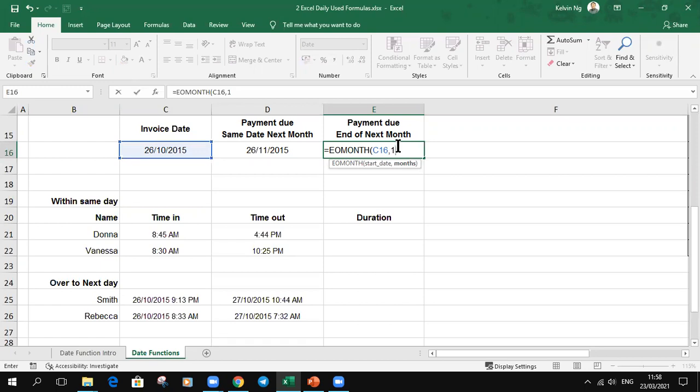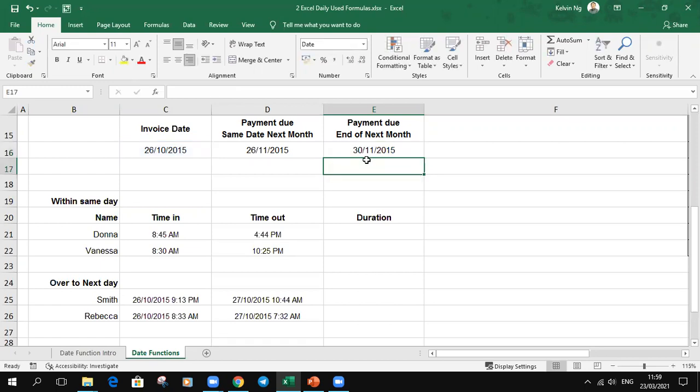You can put 2, -2, -3, -4, or positive 1, 2, 3, 4, up to you, as long as it's a round number. So we're going to press enter. You notice that it will bring this forward to the last day of November. That's how easy EDATE and EOMONTH actually work for us. So you can try out these formulas, EDATE and EOMONTH. Use them creatively to serve the purpose of your calculation.